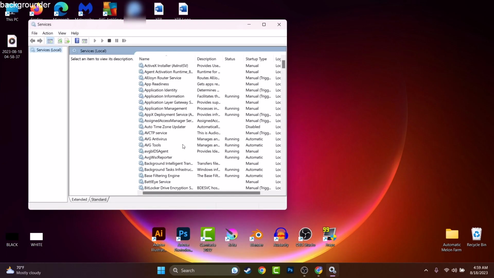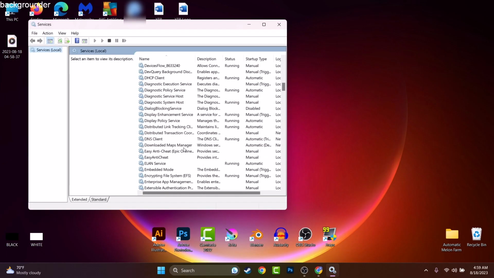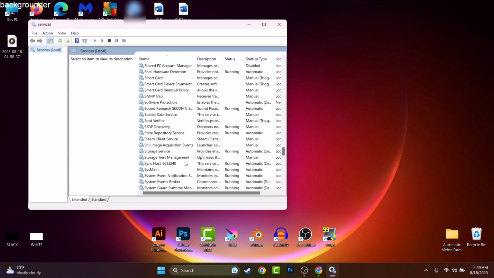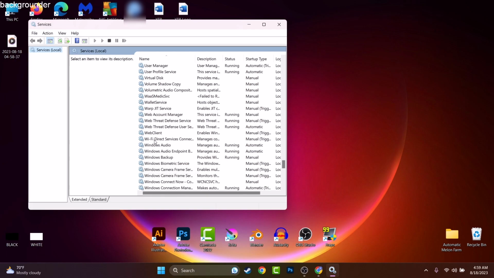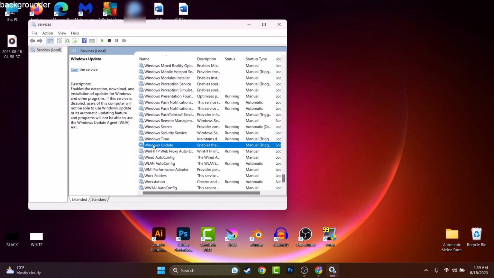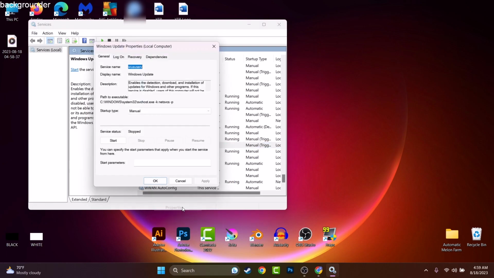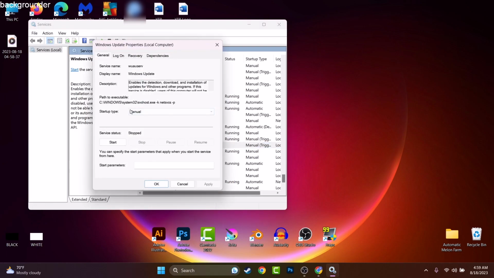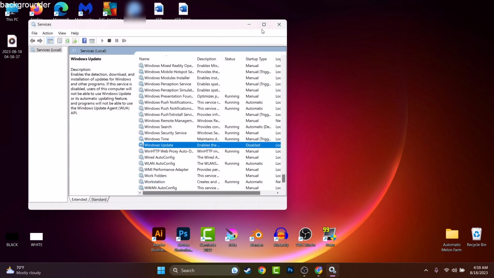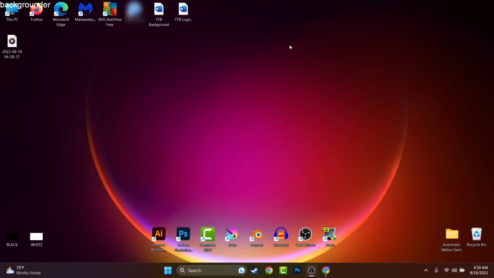And inside this folder we'll have to search for Windows Update. I think it's at the bottom, it's starting with W. I found it. Now we'll have to right click and press on properties, and here at the general tab, set the startup type to disabled. We'll have to press on apply, and right now okay, and exit this. And this is the first step.